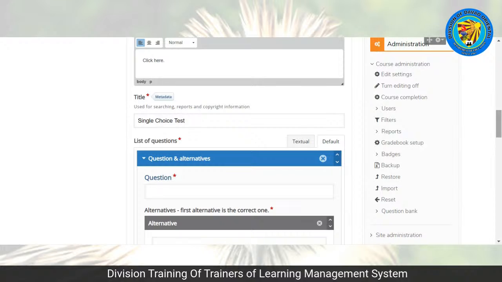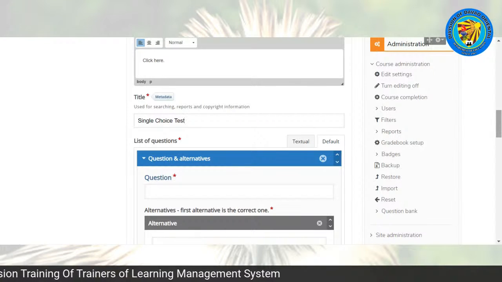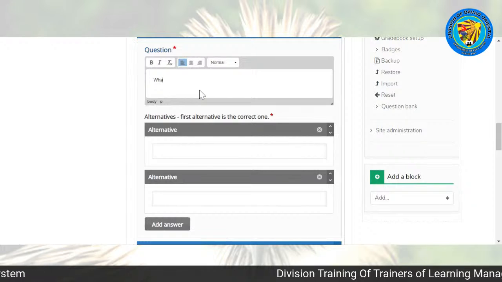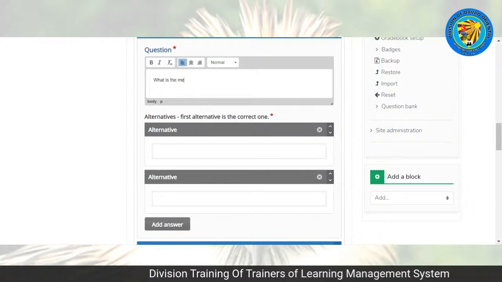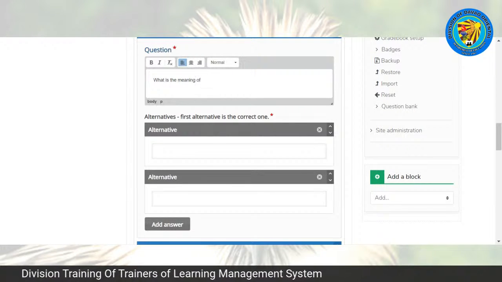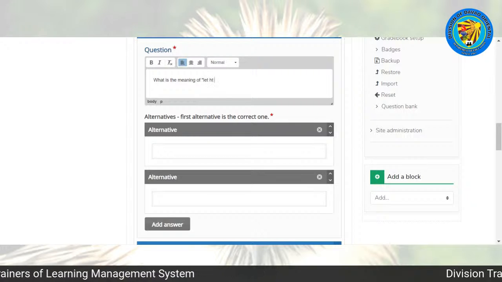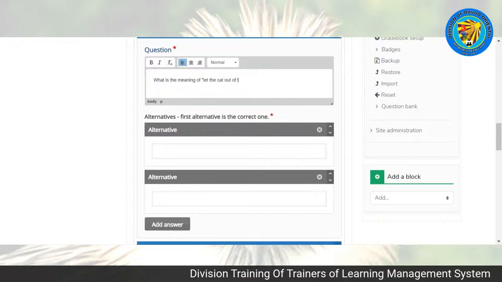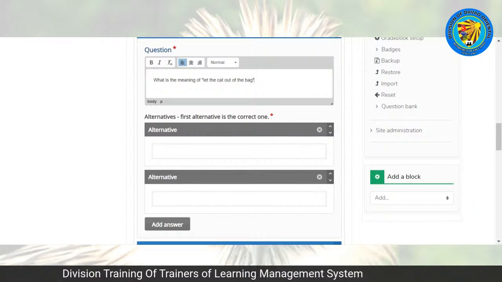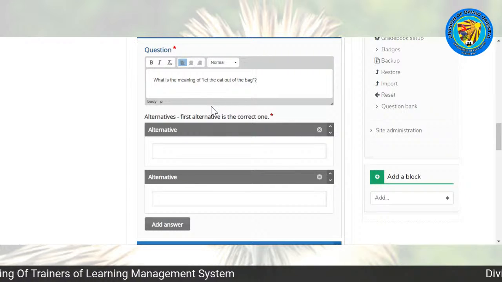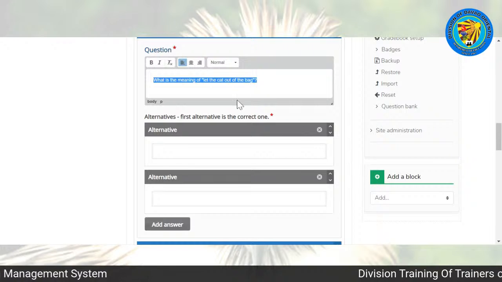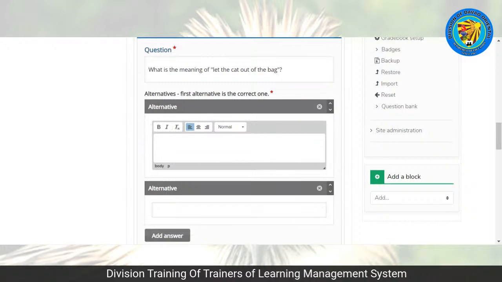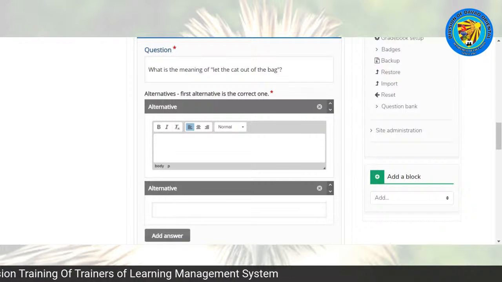So, ano daw meaning ng let the cat out of the bag? So, what is the question? What is the meaning of let the cat out of the bag? Okay. So, dito, display natin yung question. Again, sa first alternative would be the correct answer.